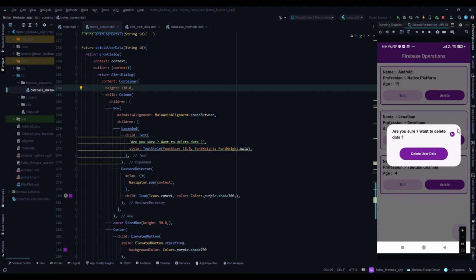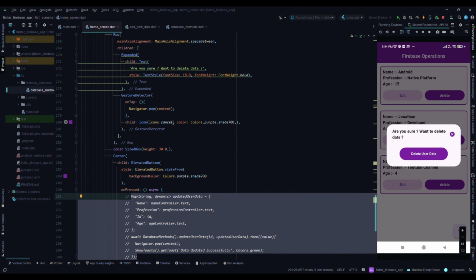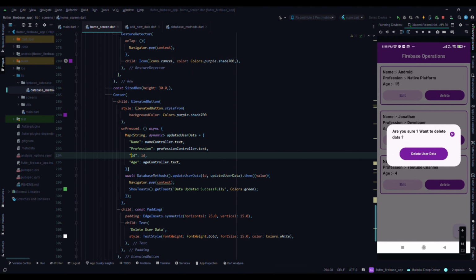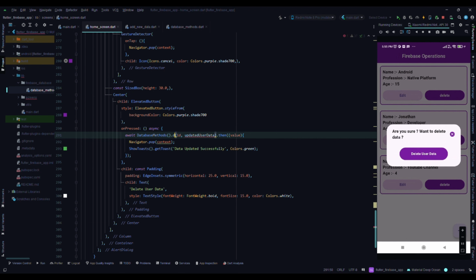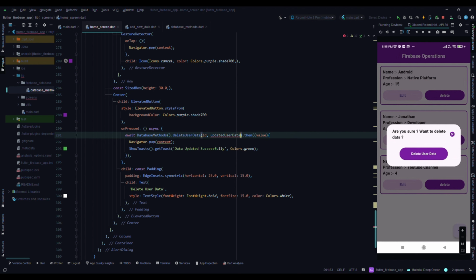But for now, each and everything is working. Only I need to add the delete user function on the tap of this delete user data button. So here what I'll do, let's uncomment this delete user data. Yes. Now it is not required. We will call delete user data and here we need to pass the ID only, and the toast message: data deleted successfully, and the color of the toast I want to show in red.